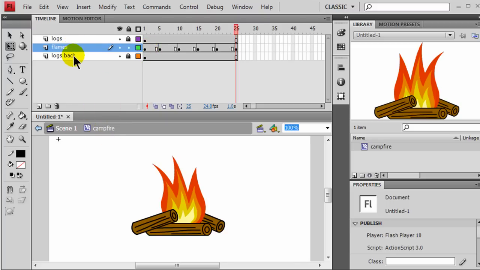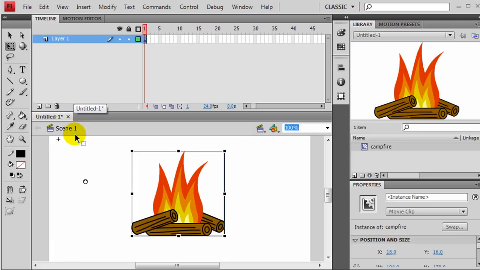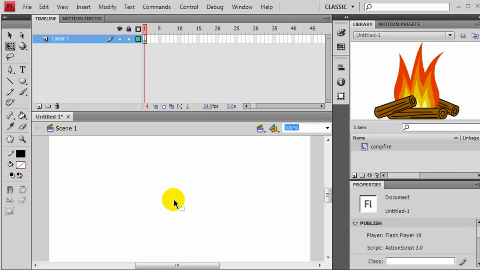It's made up of multiple layers. One of the layers happens to have a little bit of animation on it. So now that I've got that taken care of, I can jump back over to scene 1. This was my original graphic. I can actually delete that now, because notice over in my library I do have my little campfire symbol. There it is. It's my movie clip symbol.